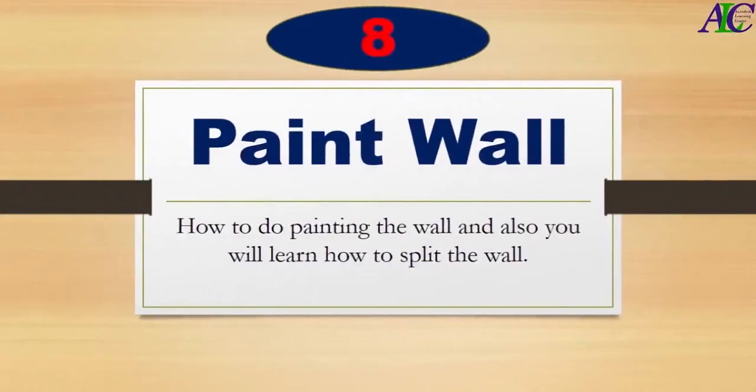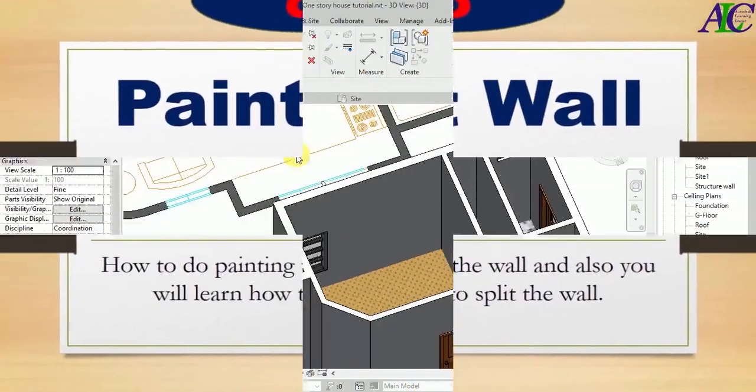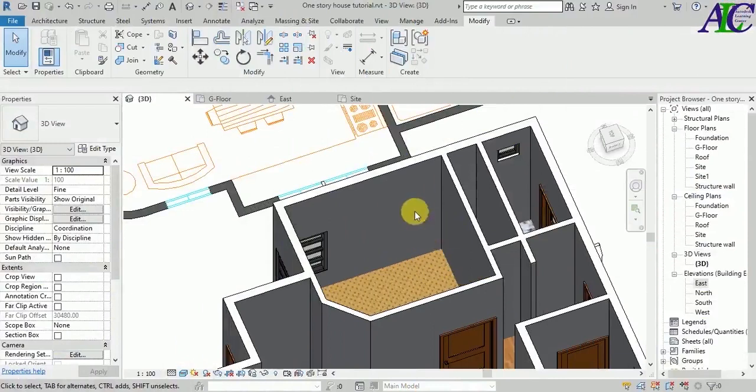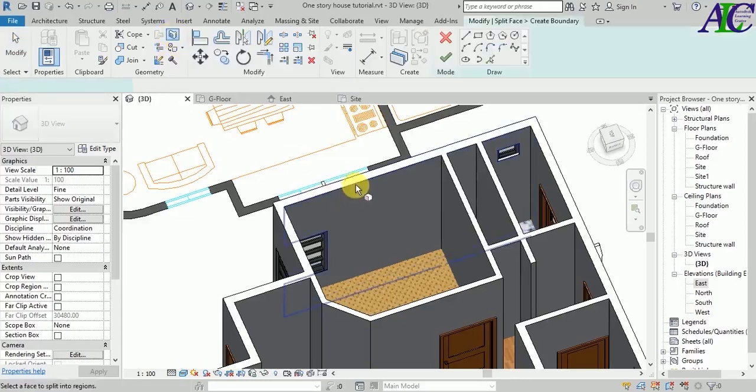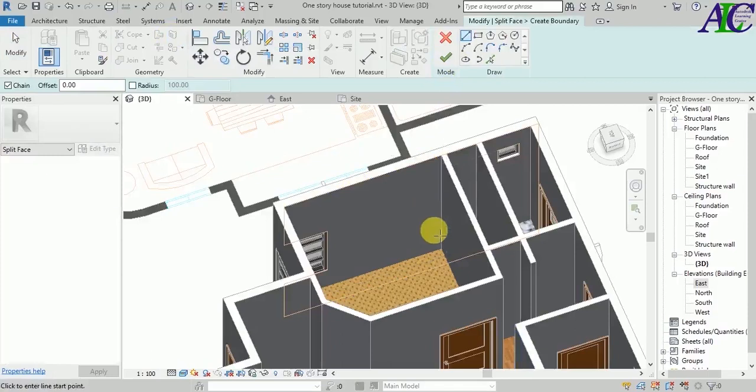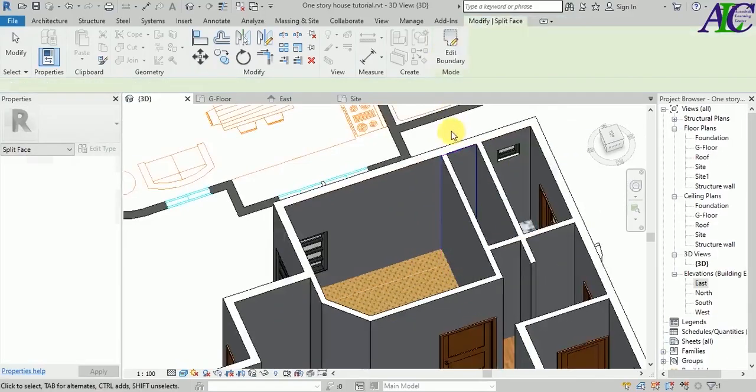Okay, the next part is paint wall. So how to paint the wall? For this, as you can see, I can paint this. Let's split this first. It means divide this part from the other part. So you don't paint all the wall. So okay, yeah, and then let's go to the paint from here.